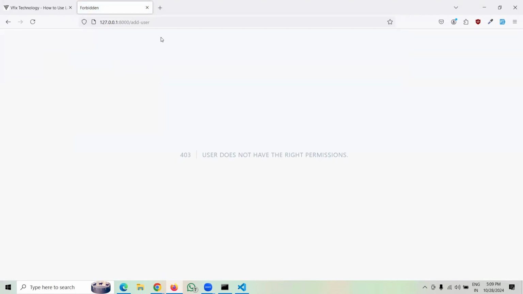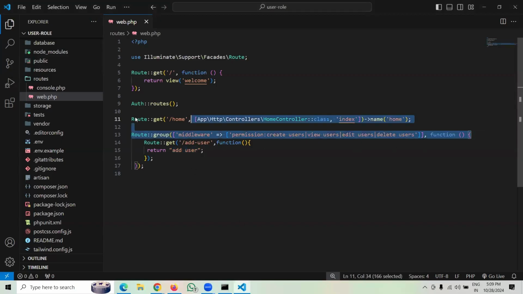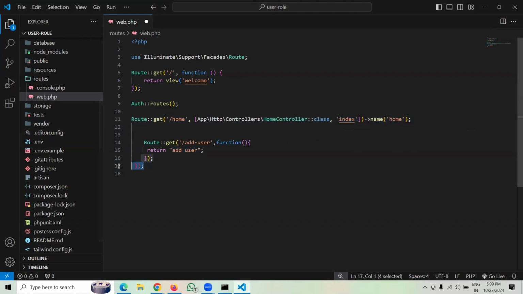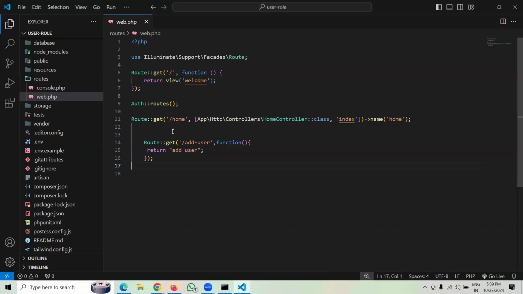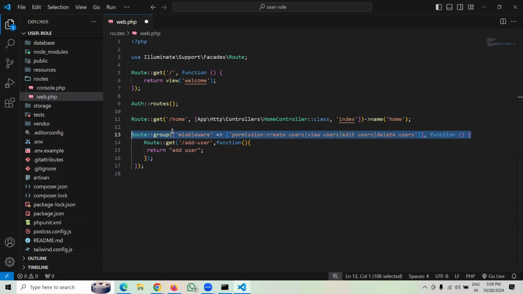Did you notice? Because this is a brand new registration, this registered user does not have any one of the permissions. If I remove these lines, let's see. If we don't have this, then he should be able to access this route. See that? But since I am applying this middleware, which says only if the user has these permissions should the route be shown, let's refresh and it works.